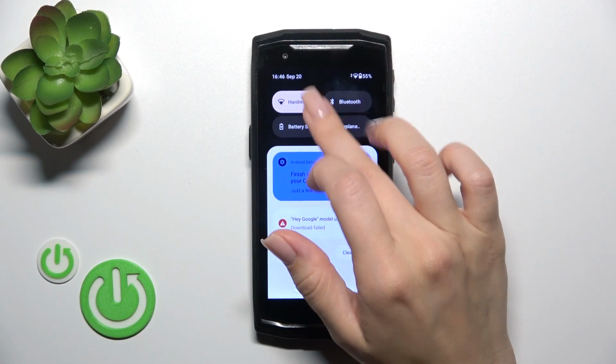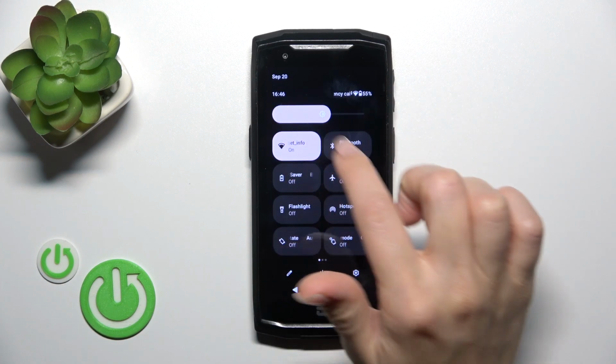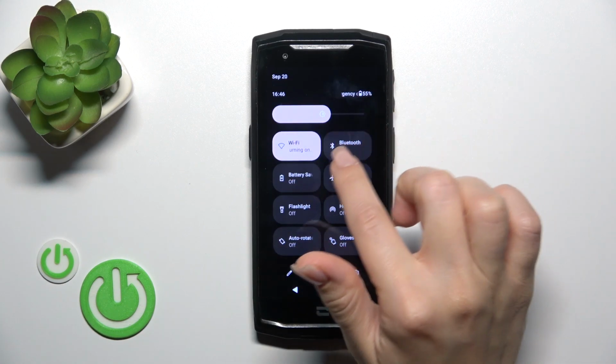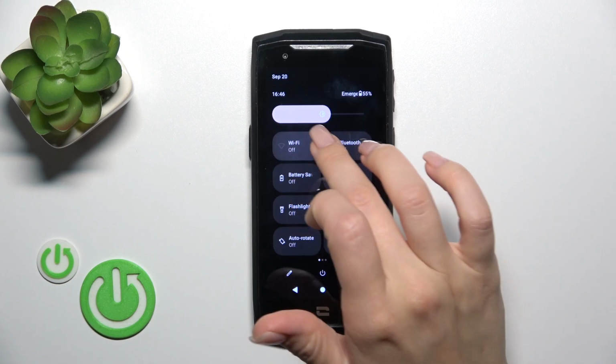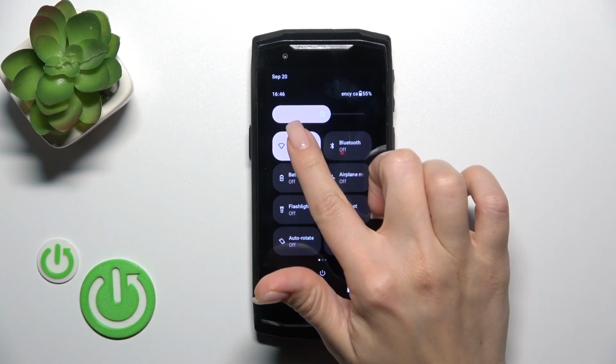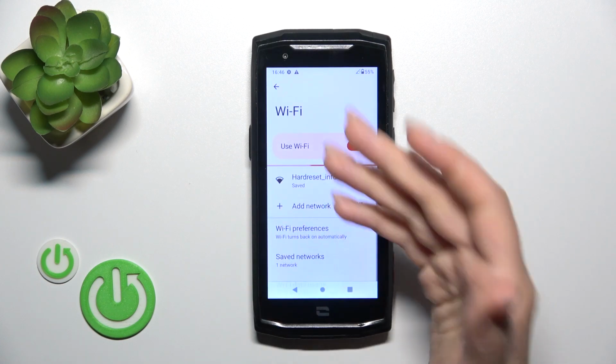Also, we've got one more way how we could do that. Just open the control panel and find the Wi-Fi icon here. Click on this icon to activate Wi-Fi or to turn it off this way. And to launch the full Wi-Fi settings, hold it for a while and that's it.